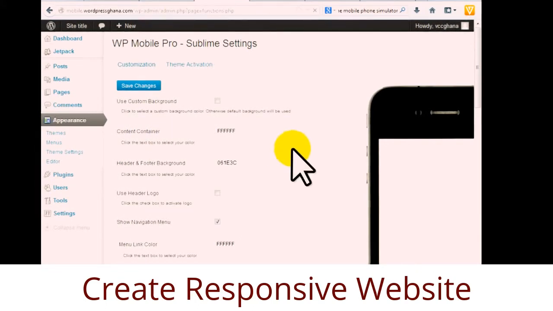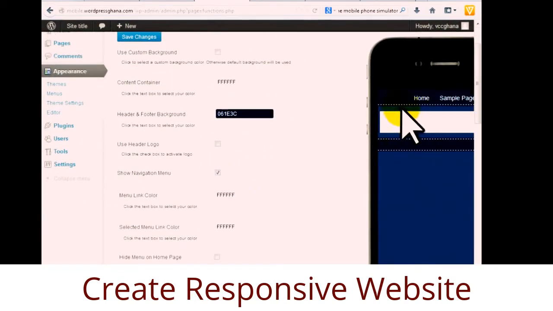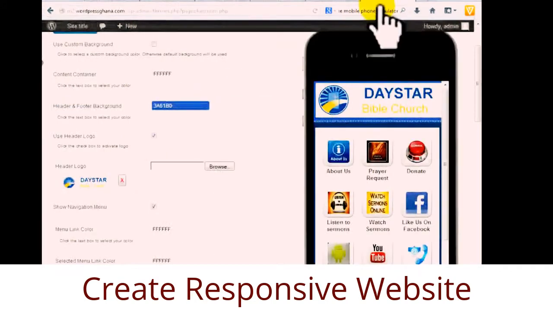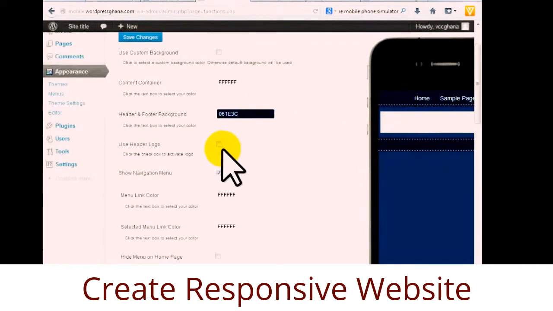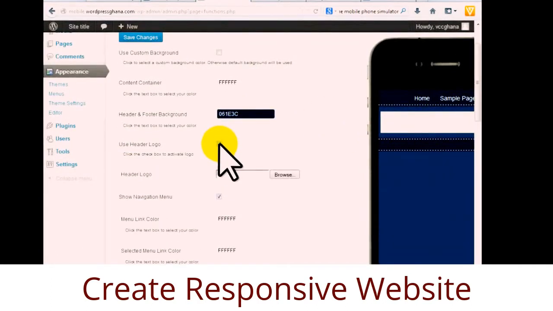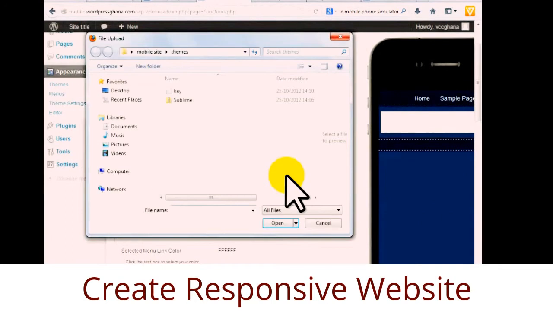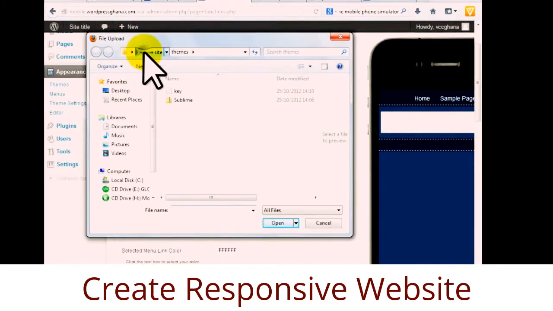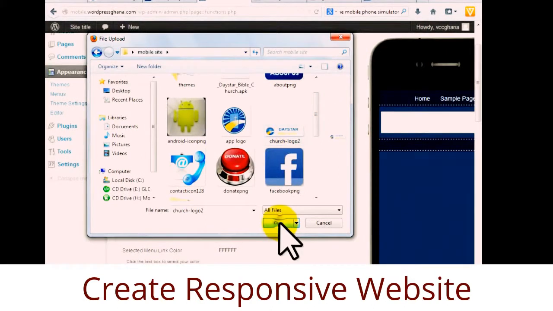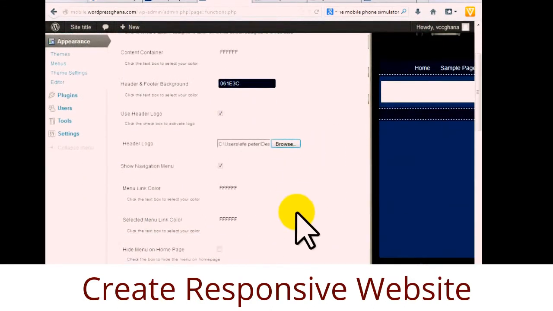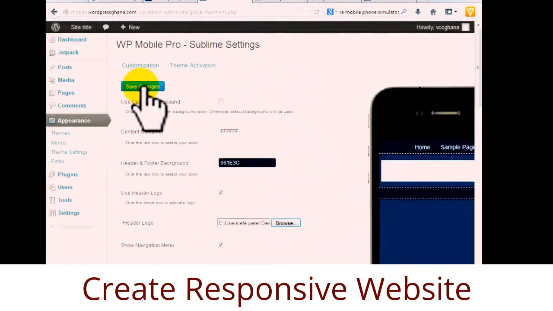The next thing is I wanted to put our logo here, which is this. I'll click here and click on use header logo, then I'll browse and look for where we have our logo. So this is the church logo. All I need to do now is click on save.